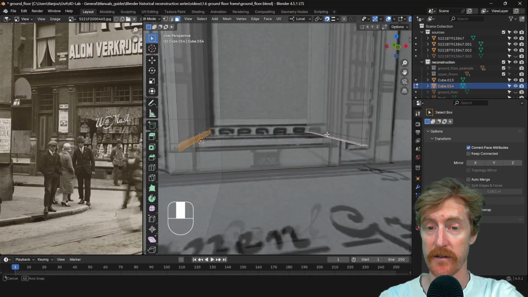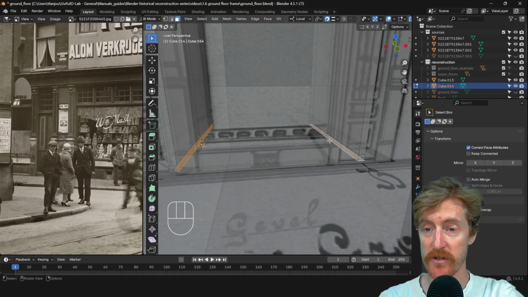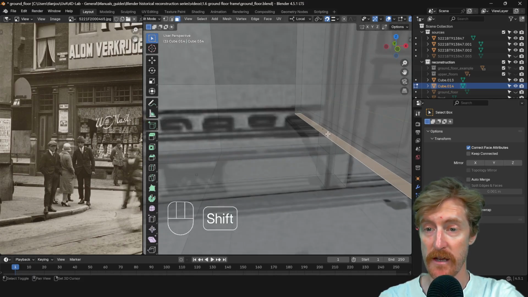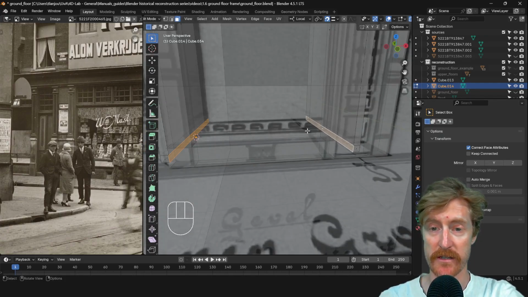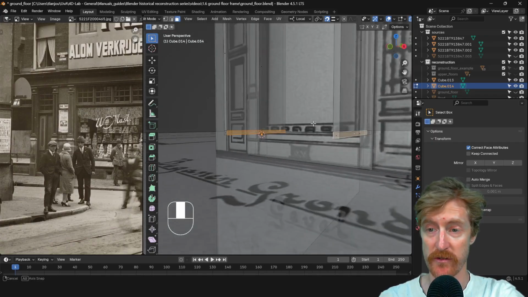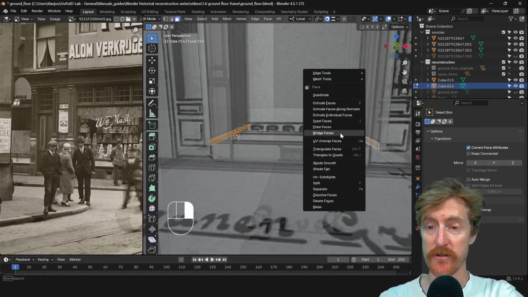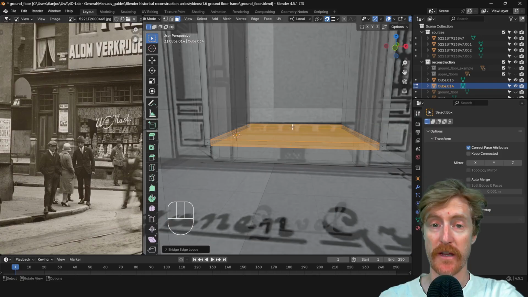Okay, I didn't see with the transparency on, it can sometimes be a bit tricky to select the face. Shift, but you should look at the little dots in the center of these faces and click on those to make sure you select the right one. Right mouse button, bridge faces.